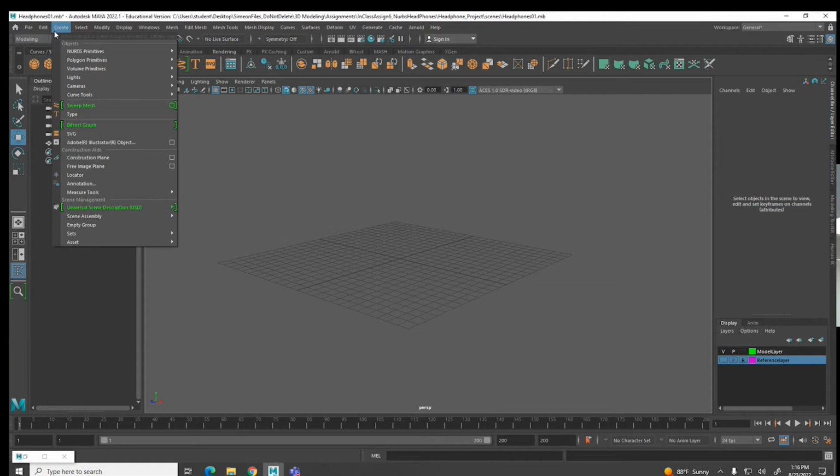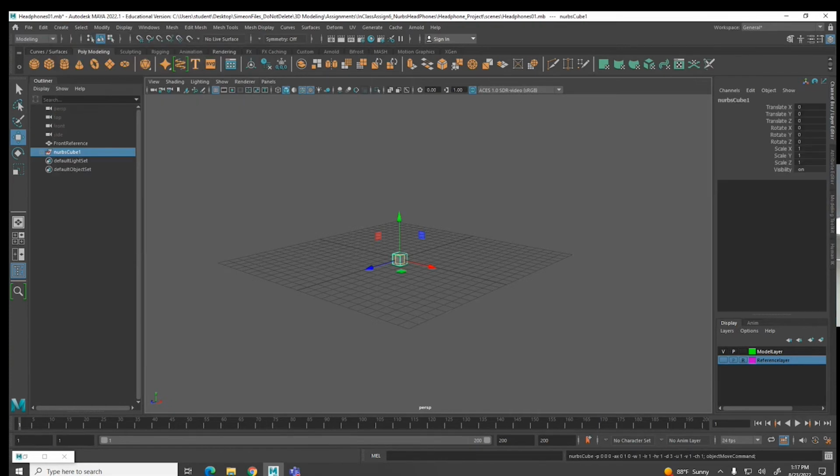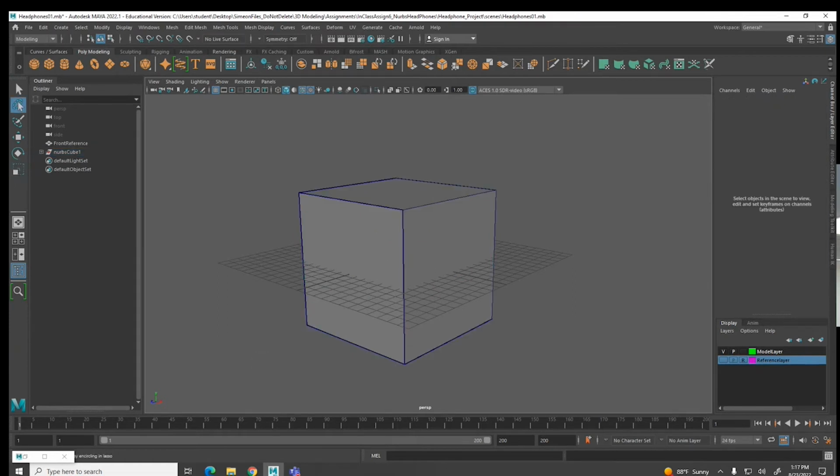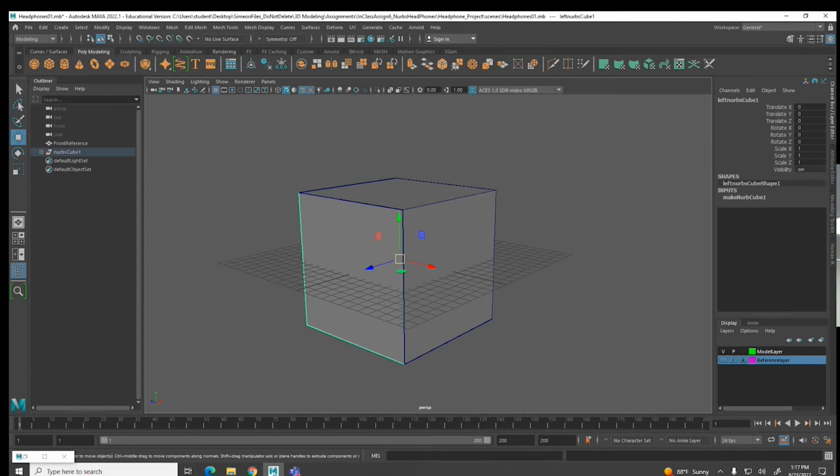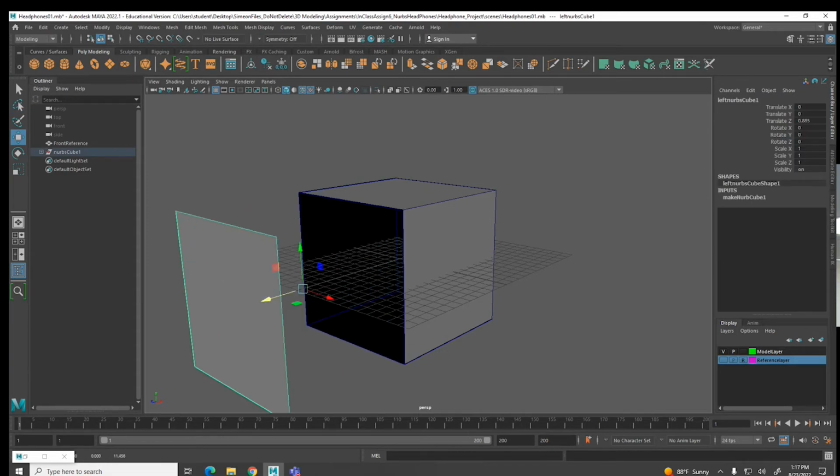But if you look here under these NURBs primitives, we know most of these already, but what's the main difference? Now we know what a polygon cube is, right? But look here, if I choose a NURBs cube, what makes up a NURBs cube? Well, it looks like a normal polygon cube, right? However, you'll notice it's not welded together.